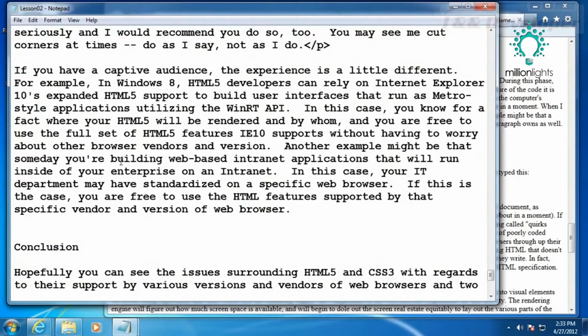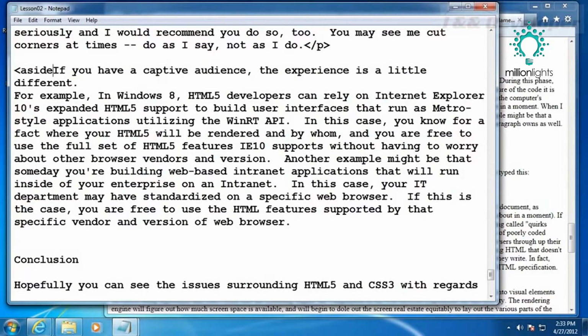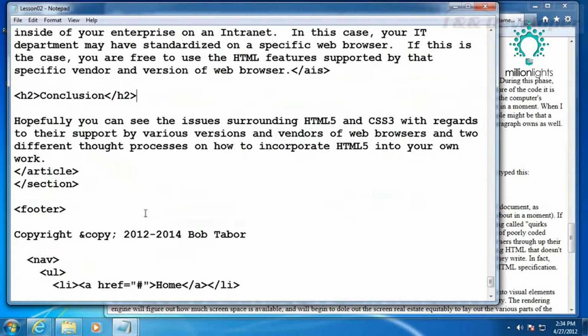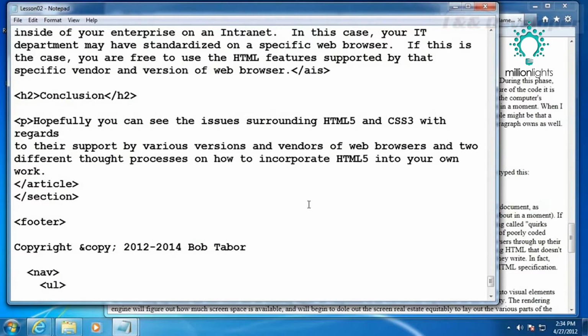So I'm going to go to the very last section here, and I'm going to add an aside, and I'm going to intentionally misspell this as AIS because that'll be a great lead-in for the next video. Alright, you won't notice the problem in the web browser per se, but when we go and try to see if there's any errors with our web page and what we've done, we'll find the errors then. Okay, so let's wrap this final conclusion in an H2, and then wrap this final paragraph with opening and a closing paragraph tag.